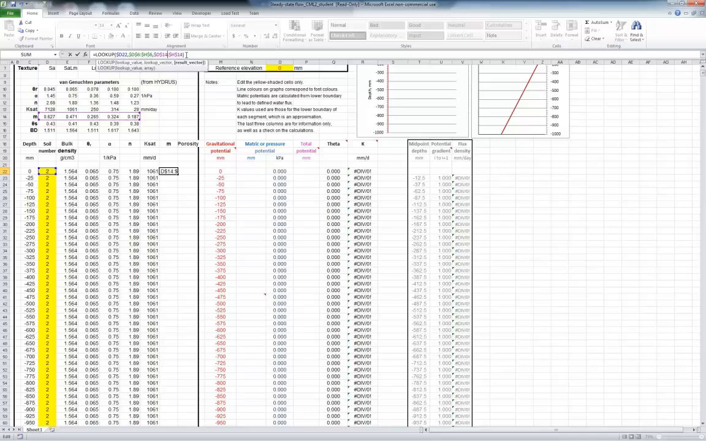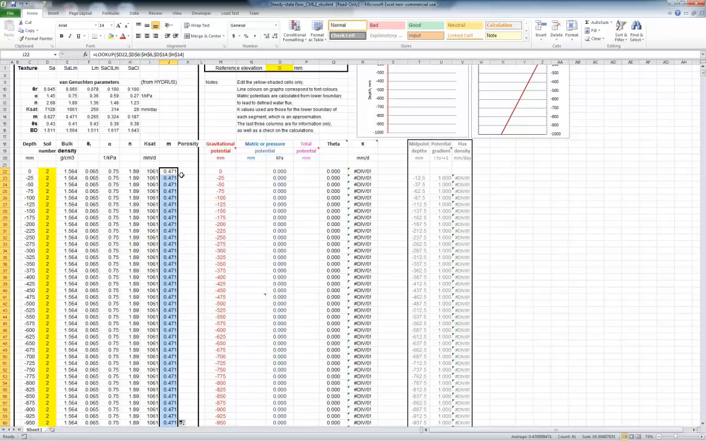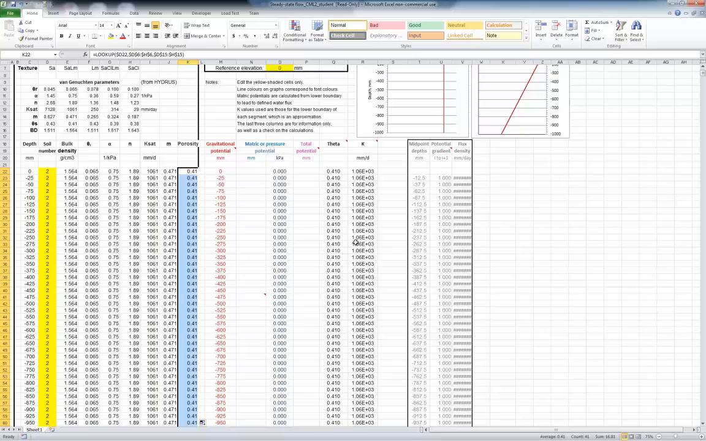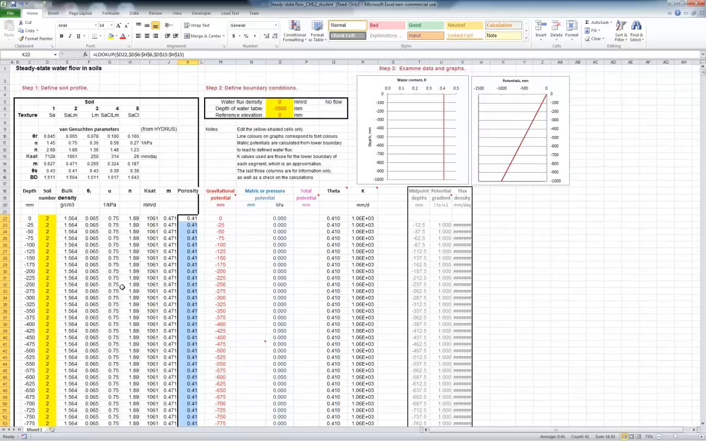Double click. Off we go. Copy again across. Paste the function. We need to target 15. There we go. So now you can see we've got K values appearing here, and we also have theta values appearing here now that this table is completely filled. Right, so that's step one done.